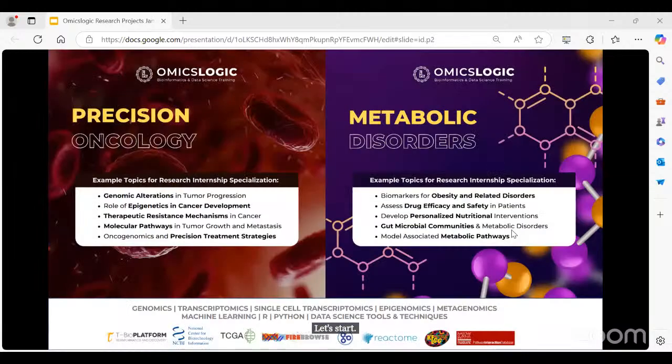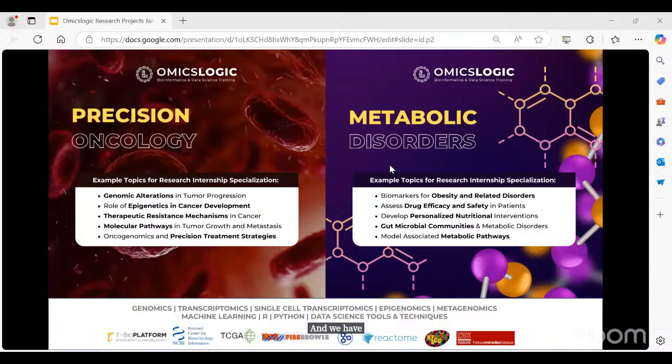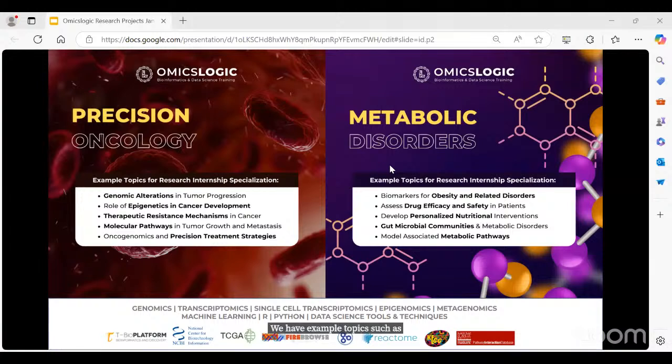We have a few projects which talk about precision oncology and metabolic disorders. For precision oncology, we have different topics like genomic alterations in tumor progression, the role of epigenetics in cancer, therapeutic resistance, molecular pathways in metastasis, and oncogenomics and precision treatment strategies. For metabolic disorders, we have example topics such as biomarkers for obesity and related disorders to assess drug efficacy and safety, and gut microbial communities along with the associated metabolic pathways.